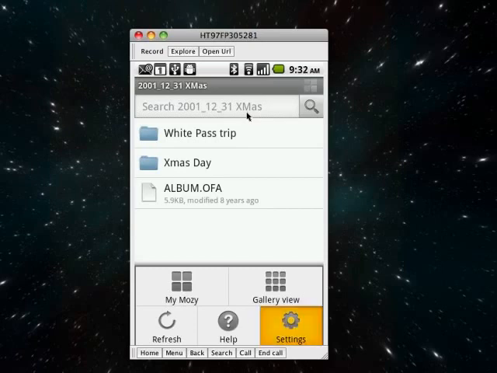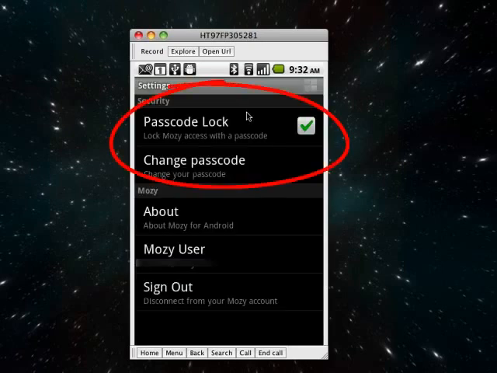The settings window gives the user the option to use and change their password. The passcode can be replaced if forgotten. Also, if the user enters an incorrect passcode more than 5 times, they will be locked out for 10 minutes. They can sign in and out of Mozy, and the version and help files can also be accessed from the settings window. So that's the Mozy Android app.